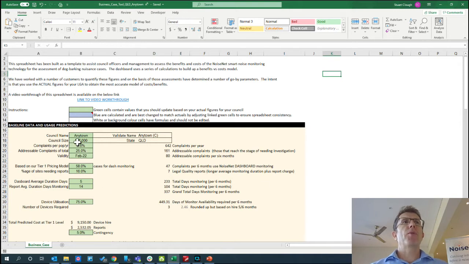So as we step through the spreadsheet, you'll see at the beginning your council name. The validation out to the right is really just telling us that our system's got the right council population. And the way we use the spreadsheet, we've got three different types of cells. So green cells are ones that we want you to be entering data.